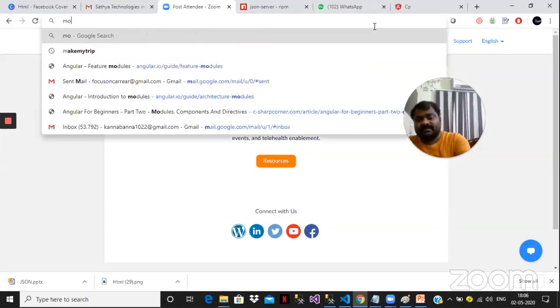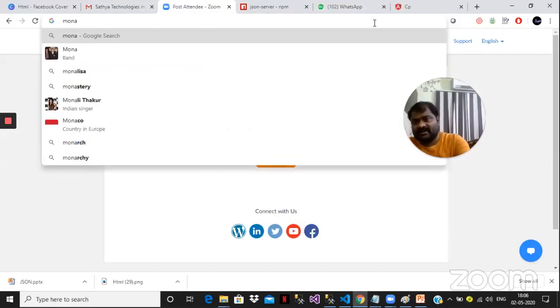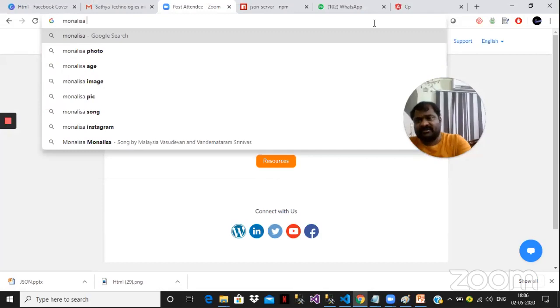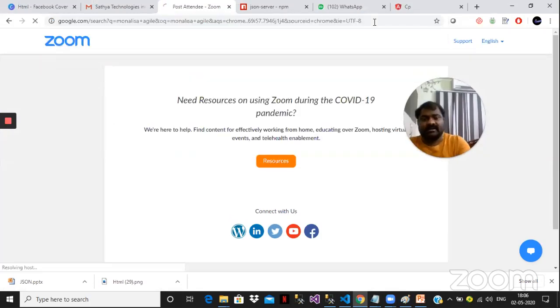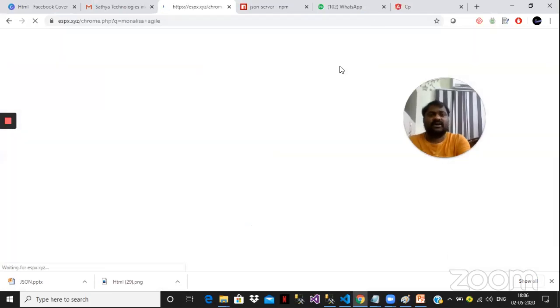Which one? Waterfall model. I will show you one figure: Mona Lisa, Agile. Is it clear? I will just go to Google and show you Mona Lisa and Agile. I will show you the difference between the waterfall model and the Agile model.